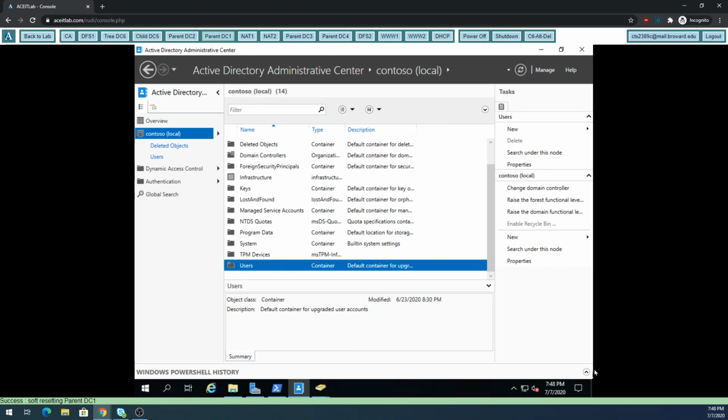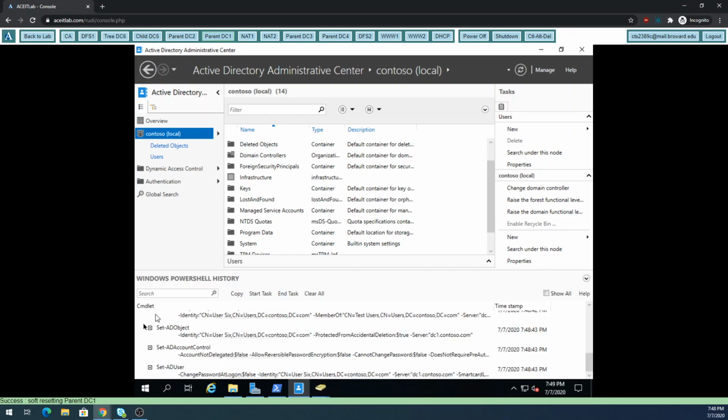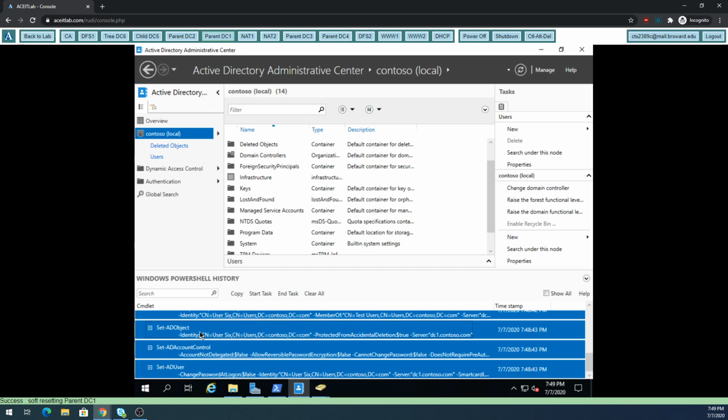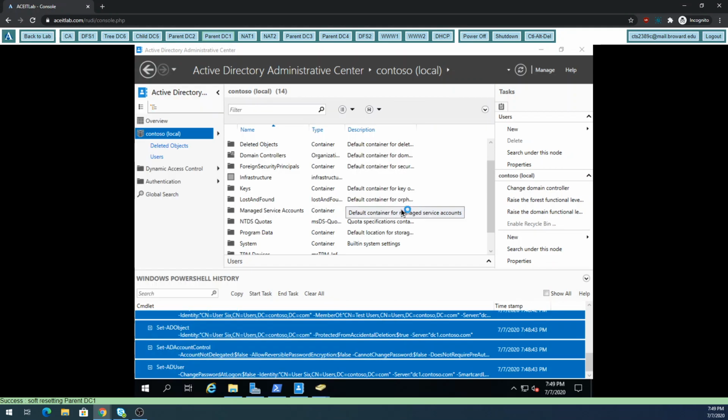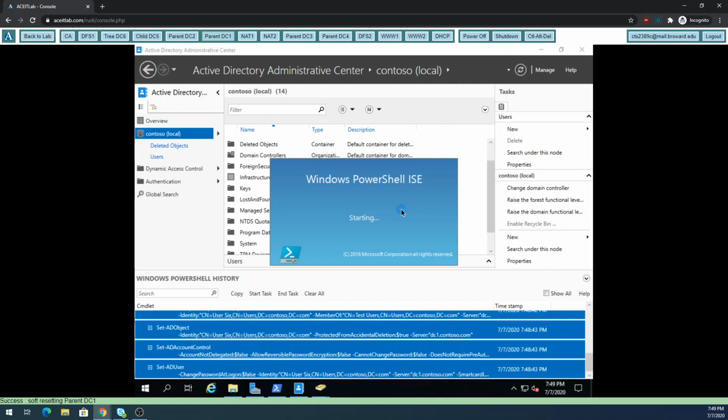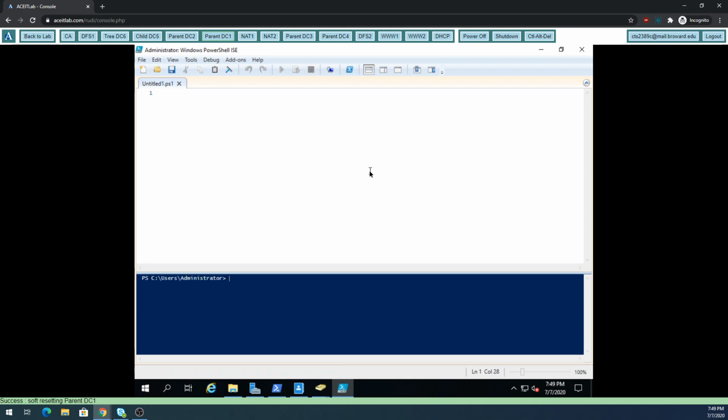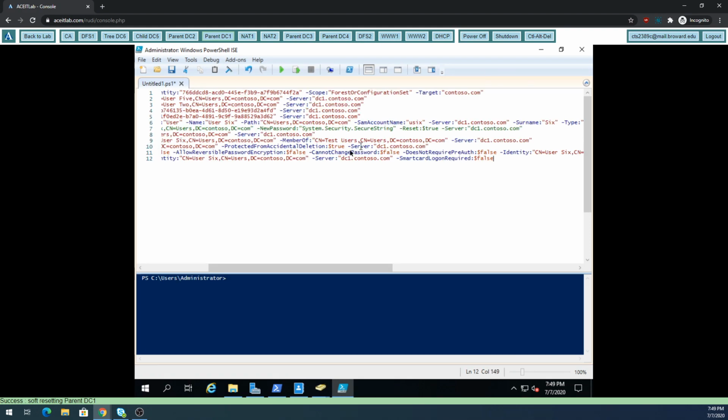Here's the other nice thing. When it creates a user account, all it's really doing is running PowerShell in the background. So if I expand this, I can see the PowerShell that it used. If I select everything, copy, I could go to Windows ISE, Integrated Scripting Environment. I want to paste it up here.